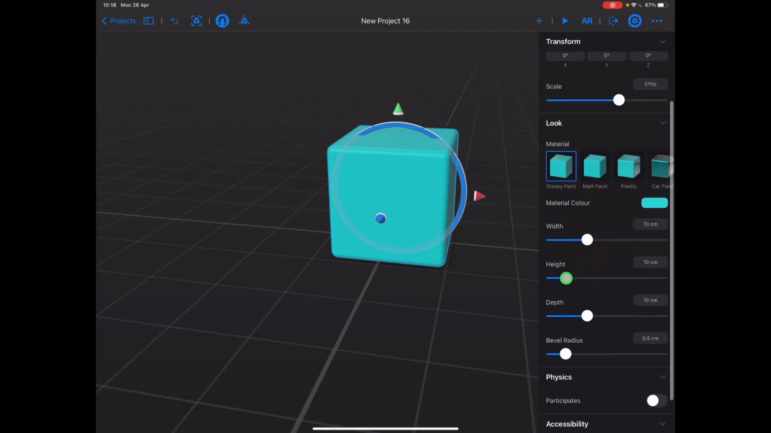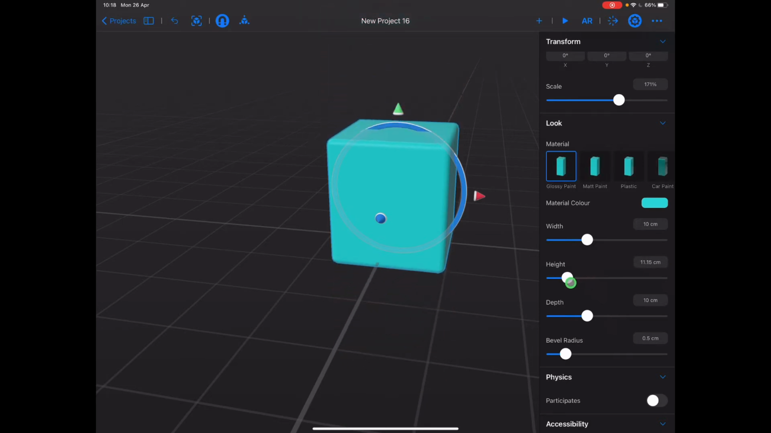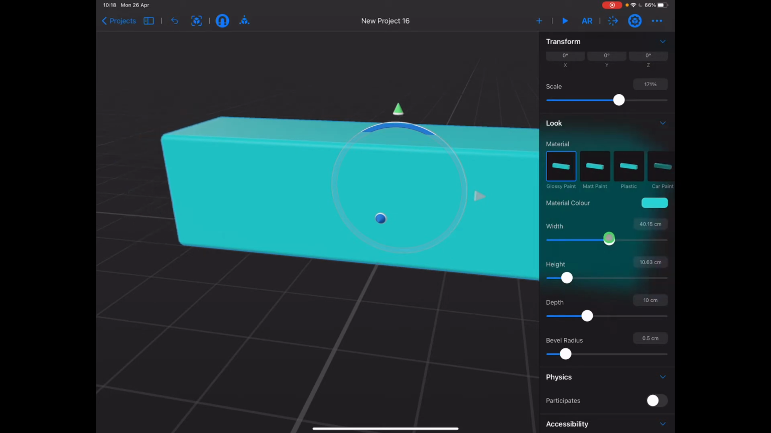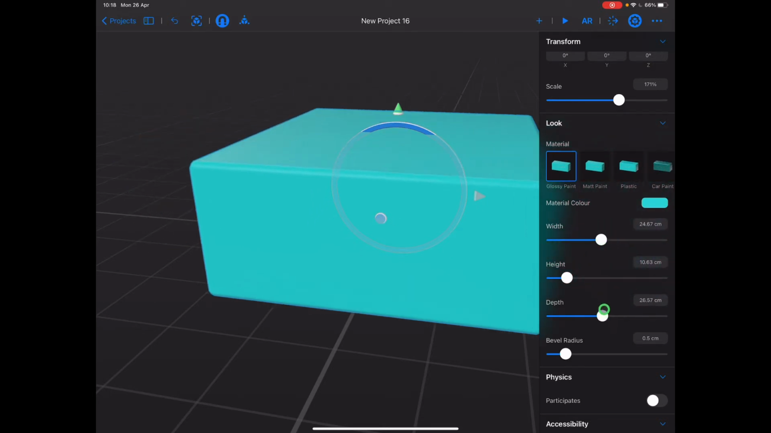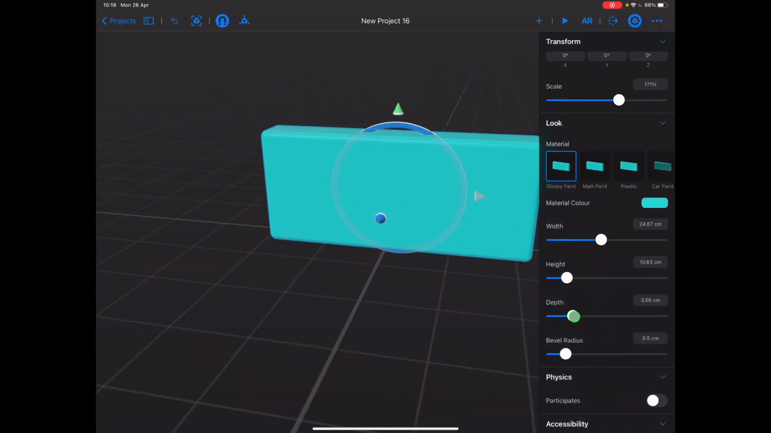Also under look, you can then start to manipulate your shape. Because this is a cube, I can actually change it and make it into something like a column, if I'd like, or I can make it almost like a wall if I'm going to be building something, or I can change the depth. Maybe I'm going to make a swimming pool, maybe I'm going to make a thinner wall there. And then the bevel radius is the size, so how curved we want it to be, if we want a wall shape, if we really want it to be quite rounded.